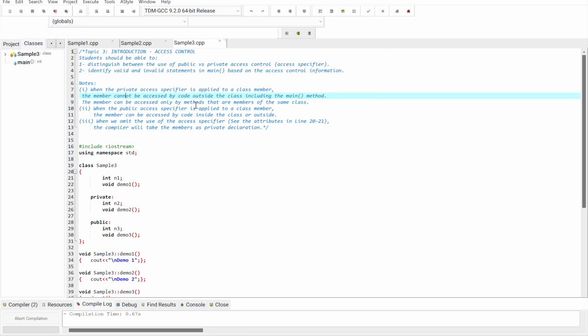When the private access specifier is applied to a class member, the member cannot be accessed by code outside the class, including the main method. For example, in this case, you can see that there are two private members here in line 25 and line 26. Both of the members, that is the field integer N2, and the method demo2, are private members.